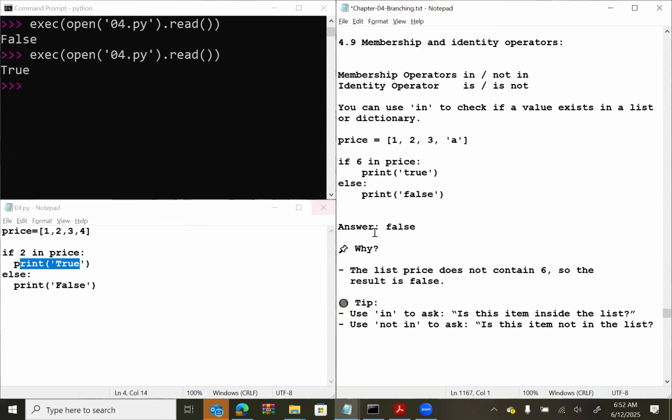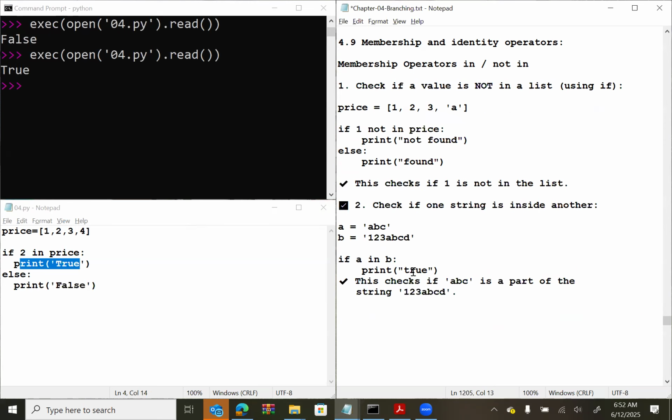Now, we can also try not. I can say not in here. If 2 not in prices, then print true, otherwise false. In this case, I should get false because I'm saying 2 not in the prices, but it is in the prices. So the condition is false.